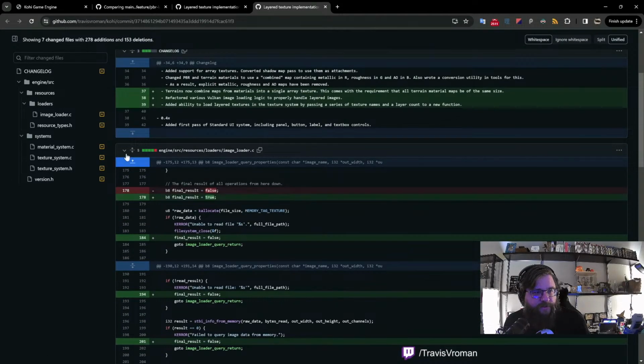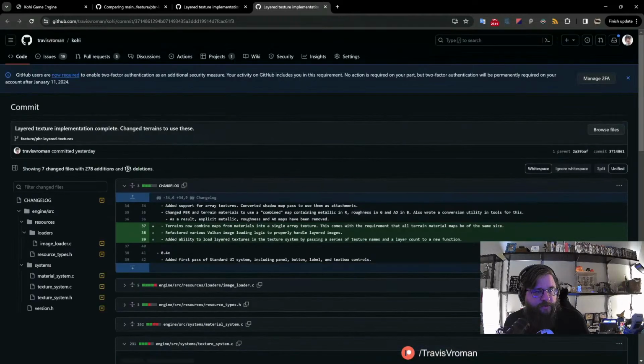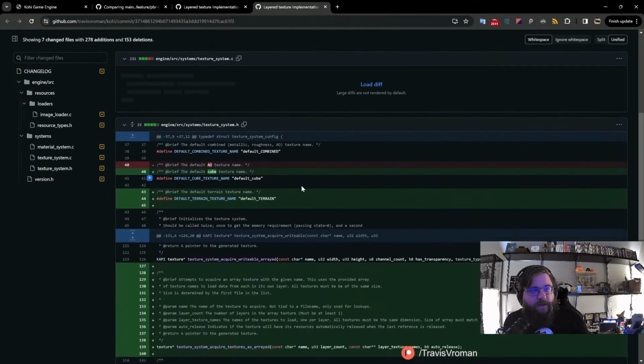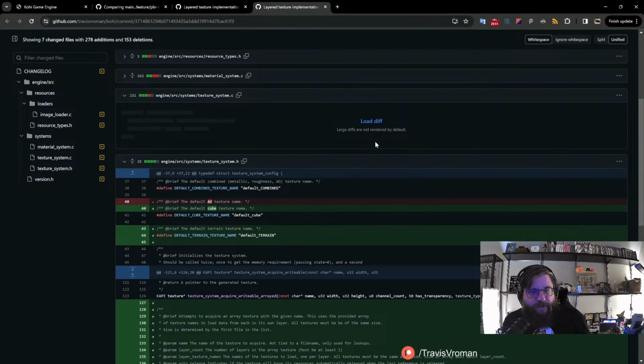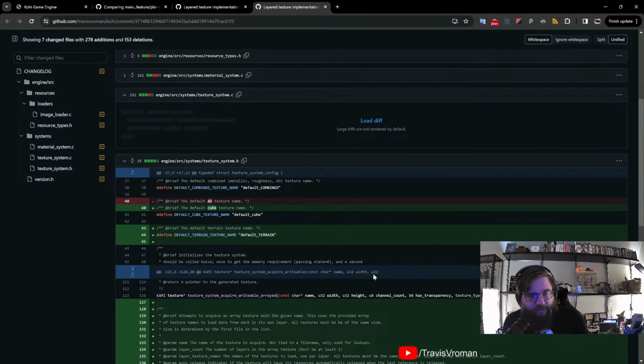Let me collapse some of these so it's a little easier to keep track of where I am. All right, so let's come back to the C file. I'm going to go over the interface level changes first, and then we'll look at the implementation of that.